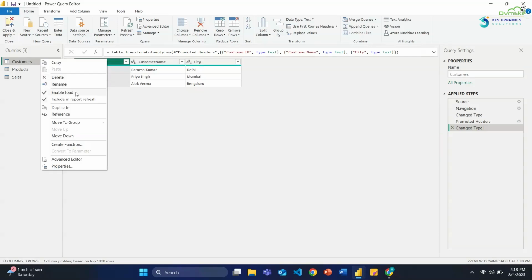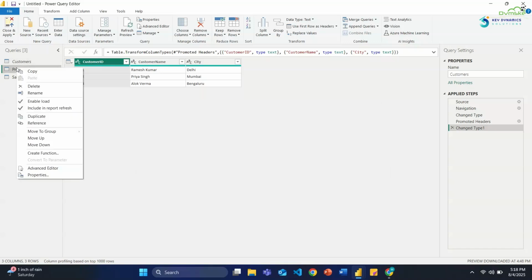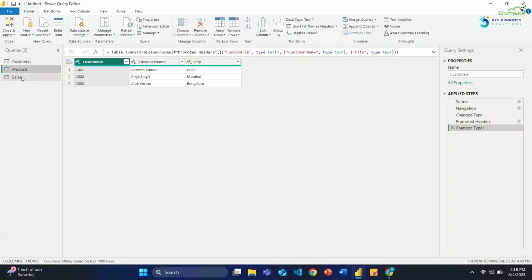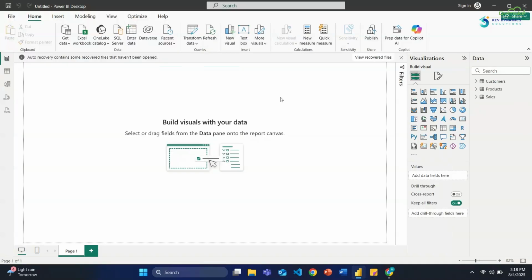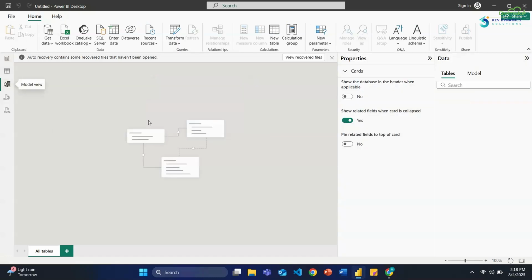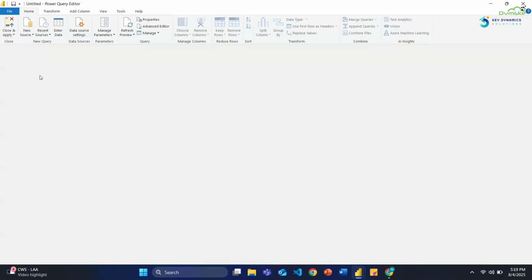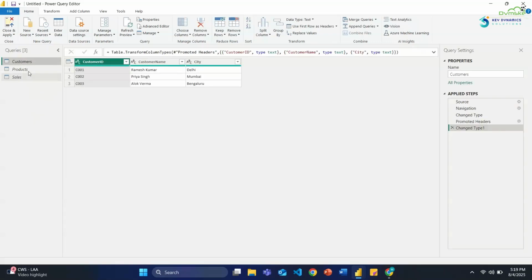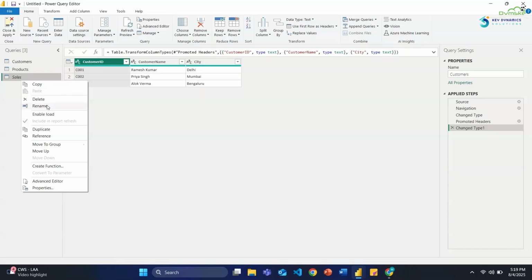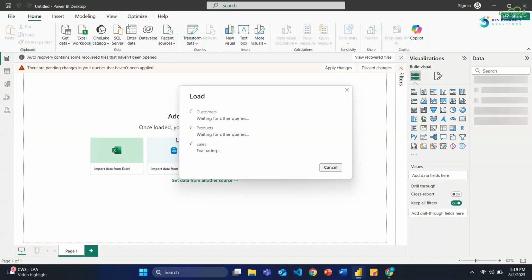Right click on the Customers table and uncheck Enable Load. Do this for the other two tables also. Now we will click on Close and Apply. Now when we go to the model view, we cannot see any table here because of the customization we have done so far. Now we will again go to the Transform Data option and enable load for all three tables. Now click on Close and Apply again and go to the model view.